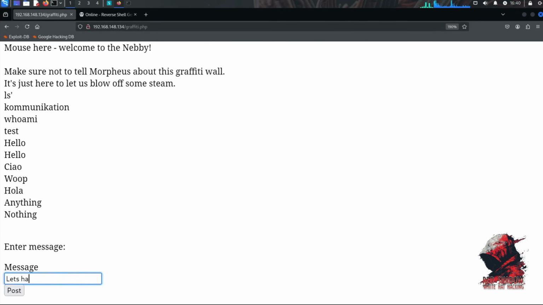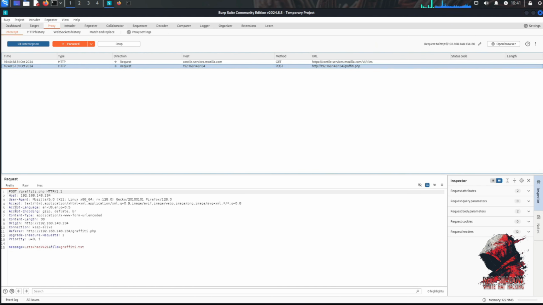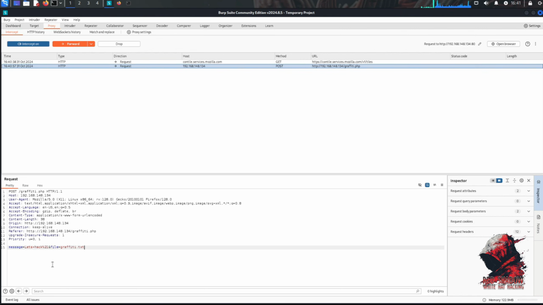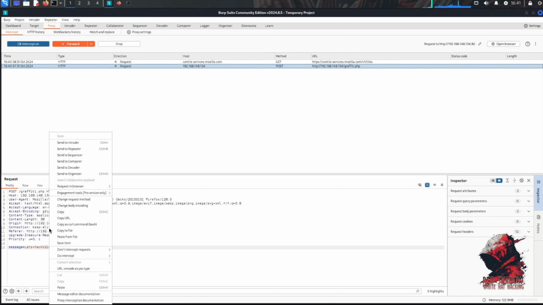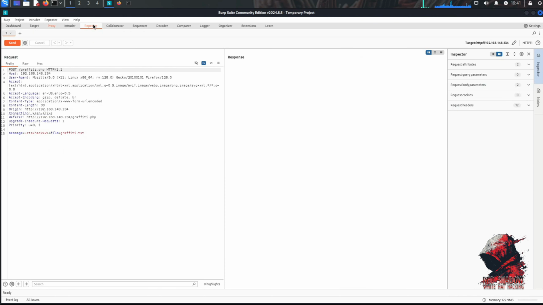I will write something like "let's hack" in the message field, and I will then press the post button, and we are seeing in Burp Suite that we have caught the request. So here's the message, "let's hack", and the message is written to the file graffiti.txt. So let's send this request to the repeater. In the repeater we can change and modify the request and send it to the web server to see what kind of response we get.